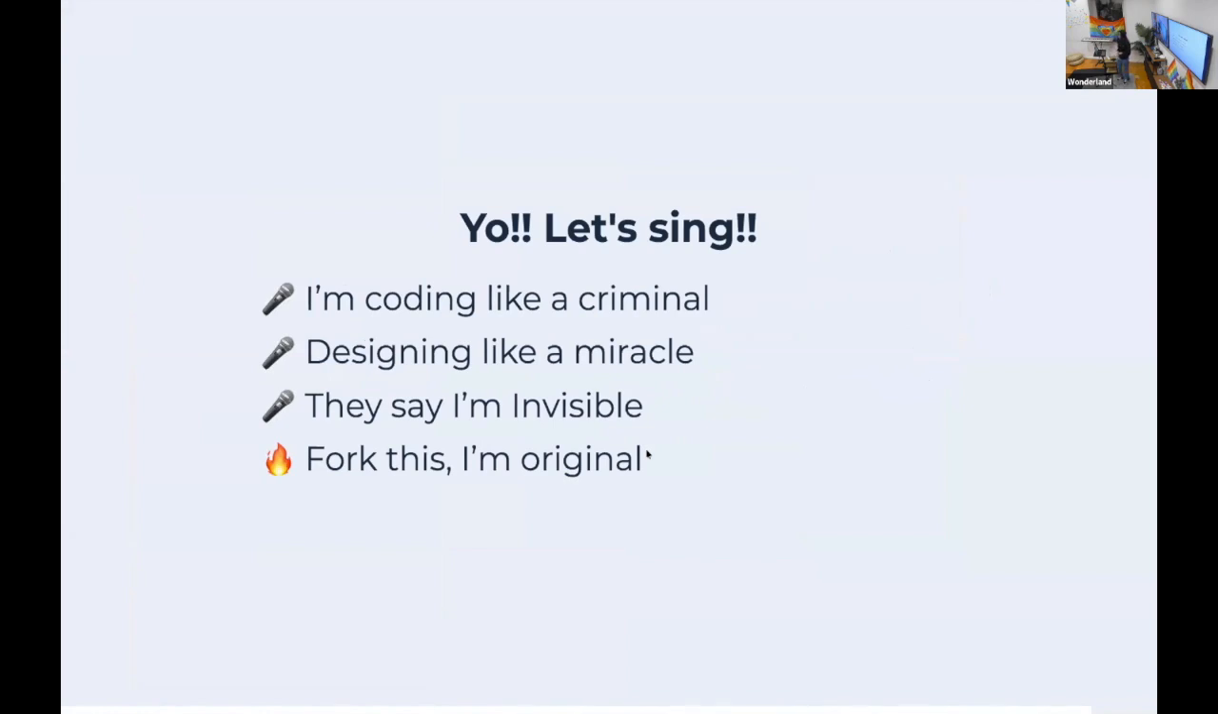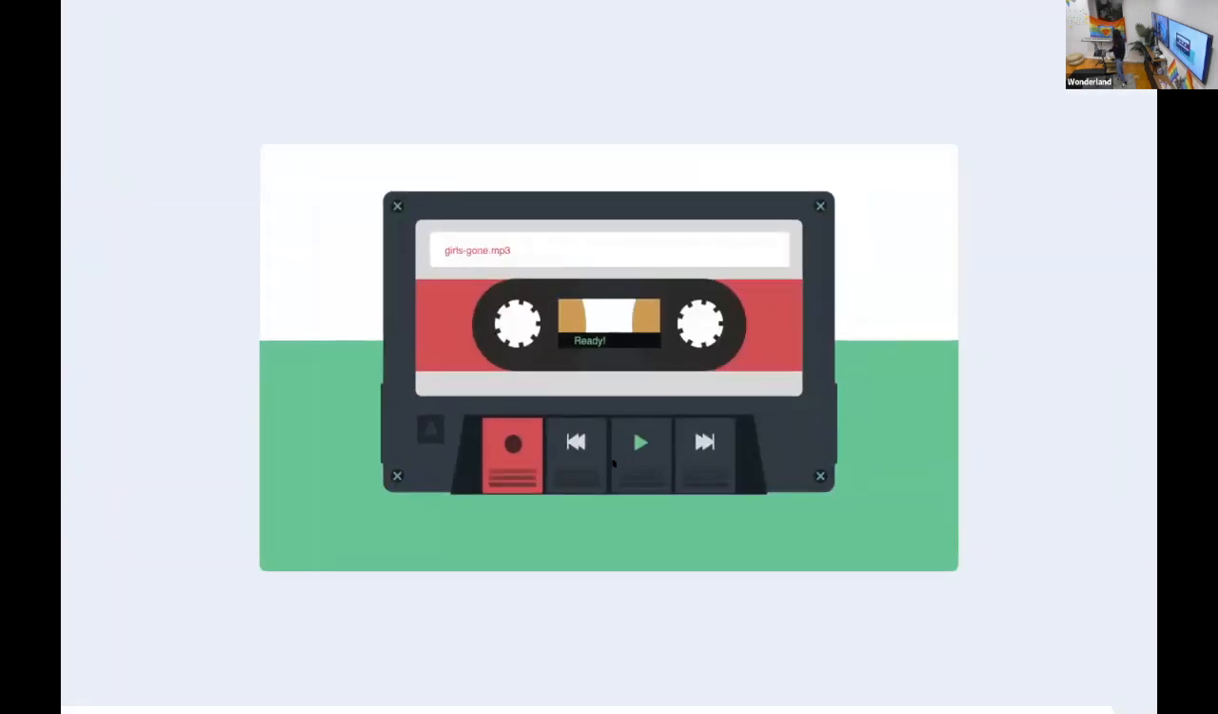I'm coding like a criminal, designing like a miracle. They say I'm invisible. For this I'm original. Okay, I'm coding like a criminal, designing like a miracle. They say I'm invisible. For this I'm original. Okay, so now let's start.